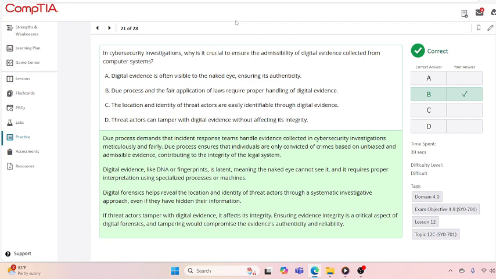In cybersecurity investigations, why is it crucial to ensure the admissibility of digital evidence collected from computer systems? Due process and the fair application of laws require proper handling of digital evidence. Due process demands that incident response teams handle evidence collected in cybersecurity investigations meticulously and fairly. Due process ensures that individuals are only convicted of crimes based on unbiased and admissible evidence, contributing to the integrity of the legal system.